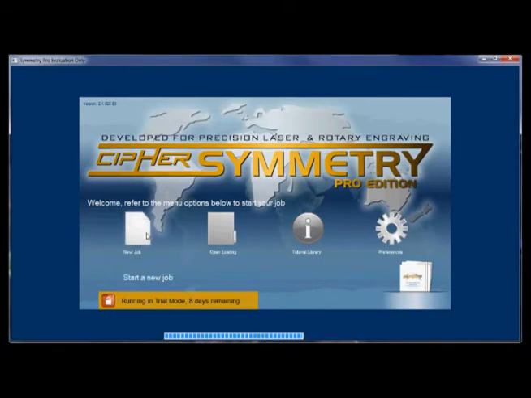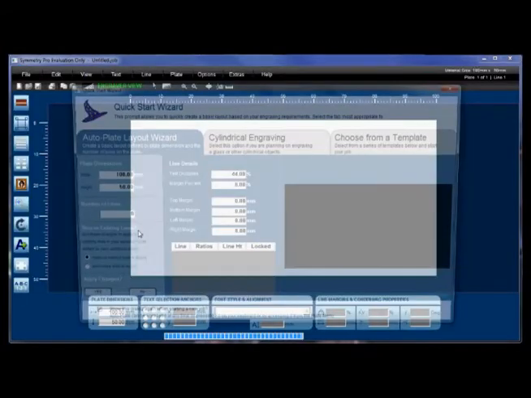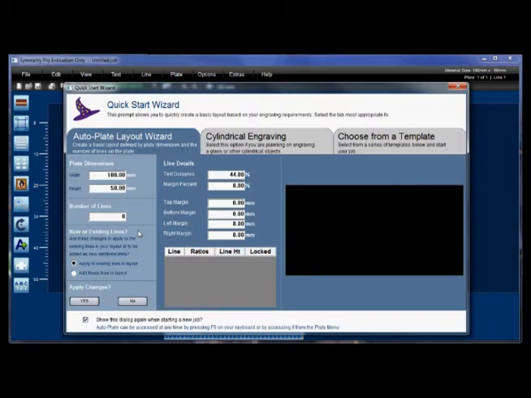So what we're going to do is just start with a new job and introduce you to the main interface. The very first thing which loads when we start a new job is the Quick Start Wizard. This is a very useful tool. It's not necessary to use it. You can always close it to go straight to the program, but it's very handy if you do want to create a quick and dirty layout.